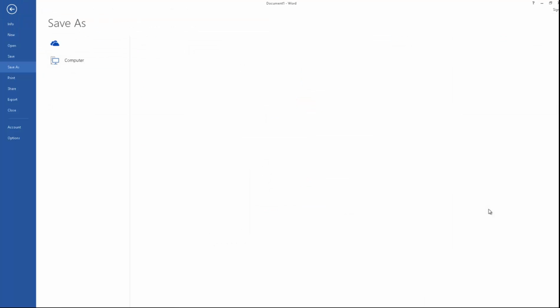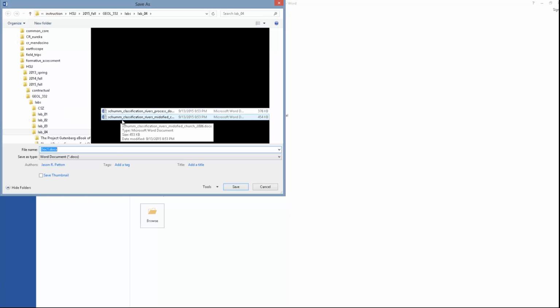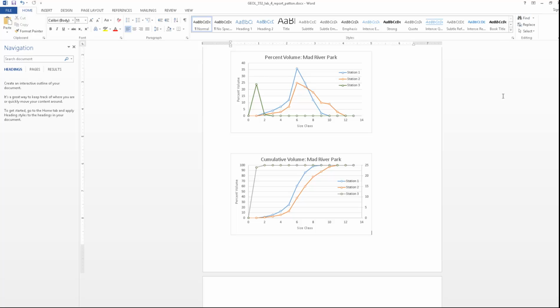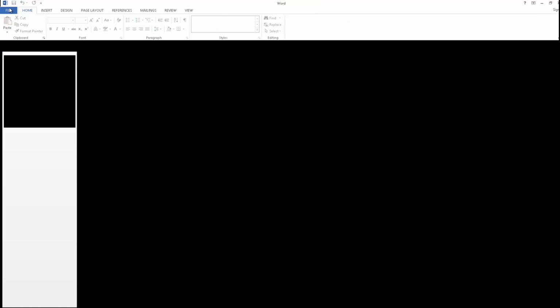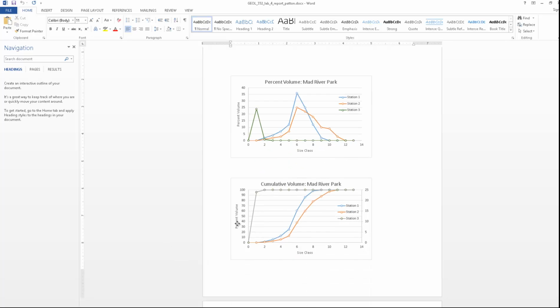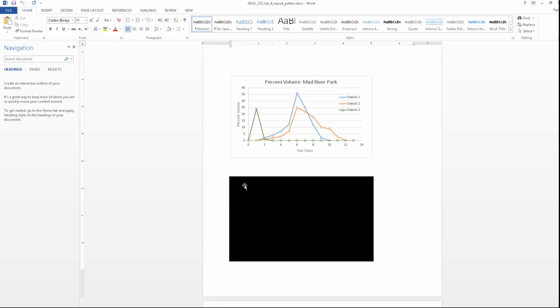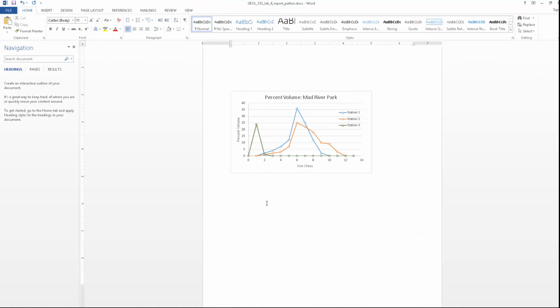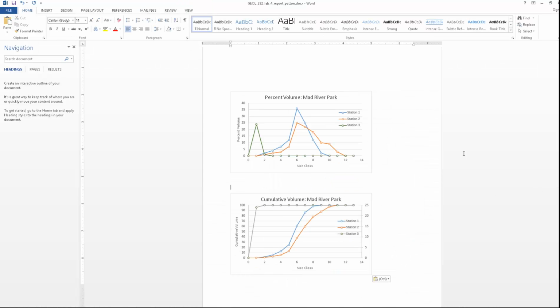I'm going to save this file, GL 332 Lab 4 report. Hit Enter, and let's see. It didn't update it. Usually it updates it. So let me close this file and open it and see. Well, you might need to go in here and edit that, or better yet, just delete that, go into Excel, select it, copy it, and paste it again. Now it's all correct.